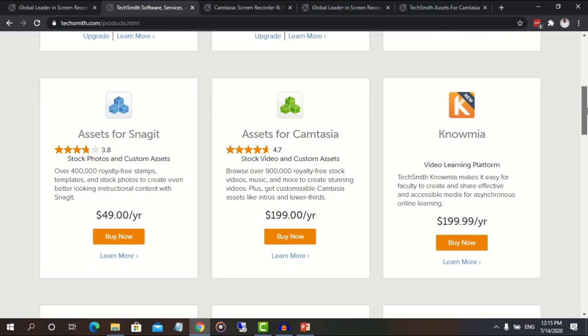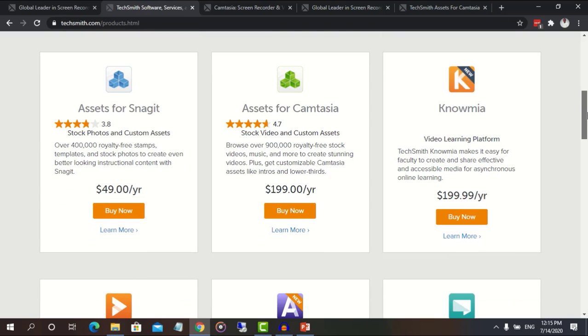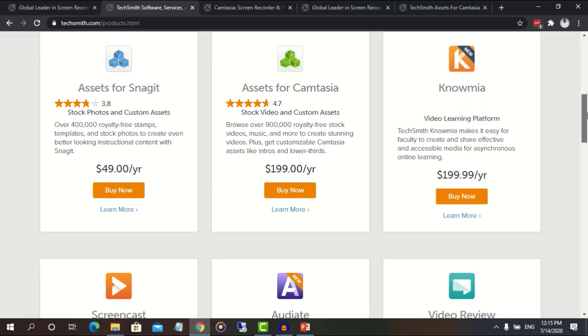And they have an asset section. The asset section is where you are going to have access to all their pre-made templates of the intro section, the outro, and the lower third. Many things like that are here already for you. And Snagit also has assets.